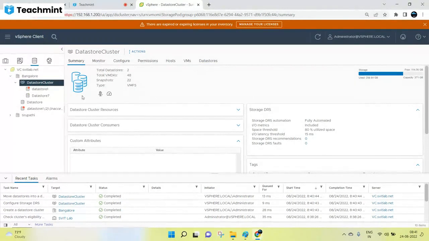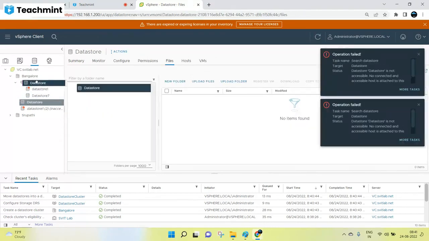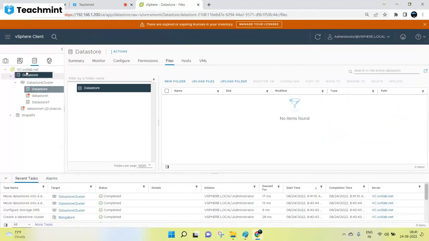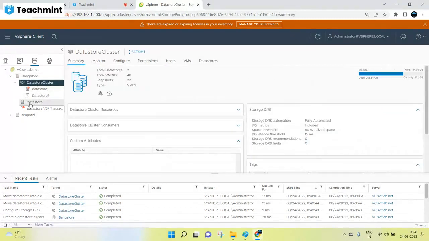If you create a new data store now and want to add it into the same data store cluster, hold with left click, drag and leave it. Now it is part of this data store cluster. Now three data stores are added inside this SDRS cluster. If you want to bring it out, again hold with left click, drag and leave it on the data center. It will come out of that SDRS cluster.